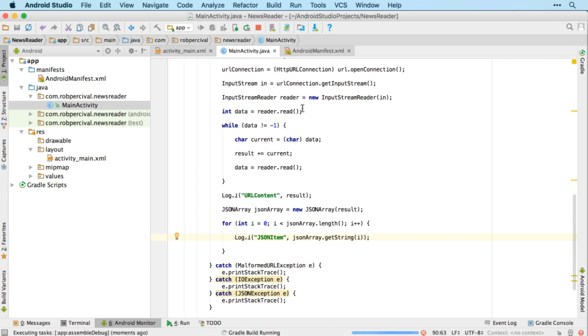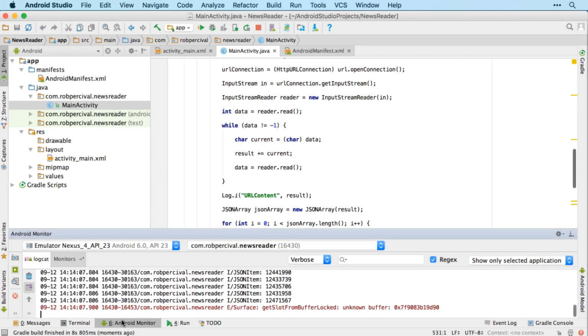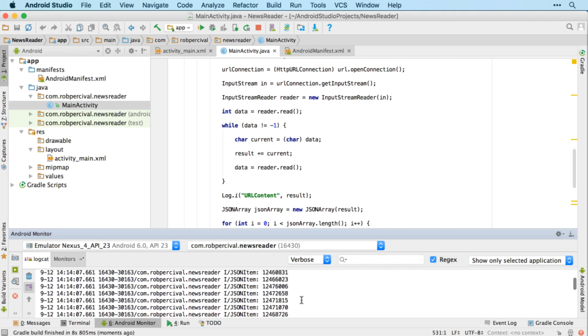All right, so that should now separate out all the numbers in the JSON array, and there we go. You can see they're all returned at the bottom there. Wonderful. Now there's probably more there than we need.